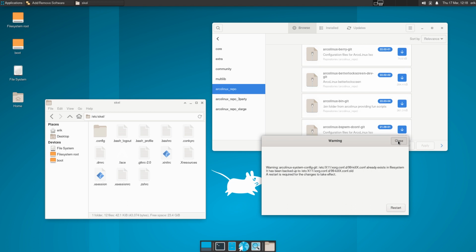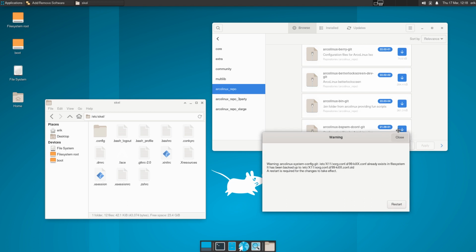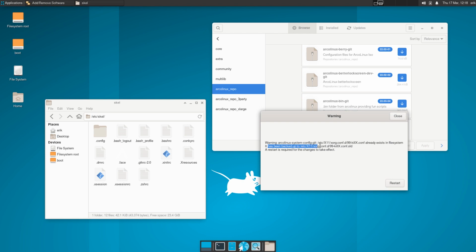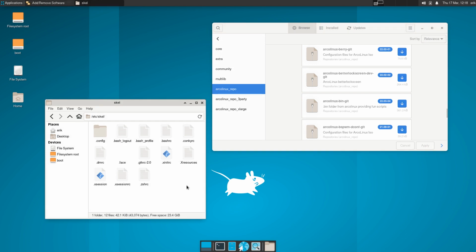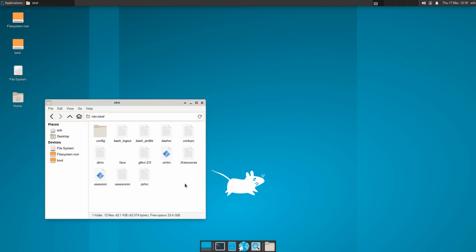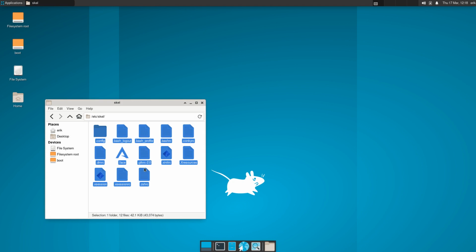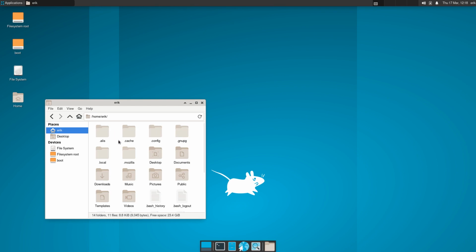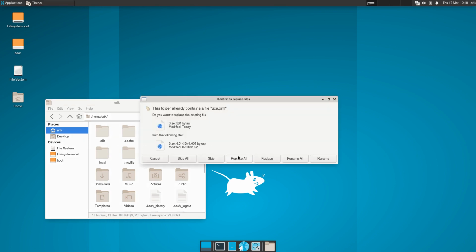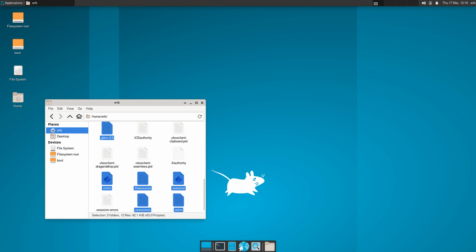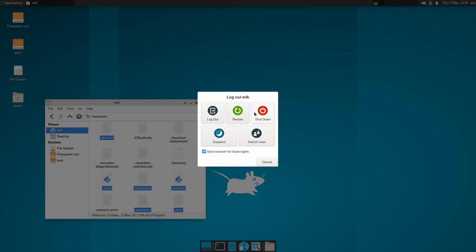I wonder if it has been backed up. Okay, no problem. It has been backed up. So a restart is required. Okay, wait, we will restart. But first, Control A, everything in etc skel with a nice logo of ArcoLinux. Control C. What's this? Control A, Control C. That's better. And then to Eric and Control V. Replace all. Now you can log out. We can log out and restart.